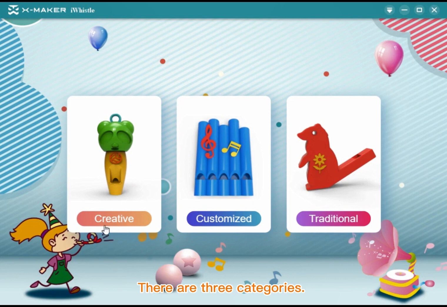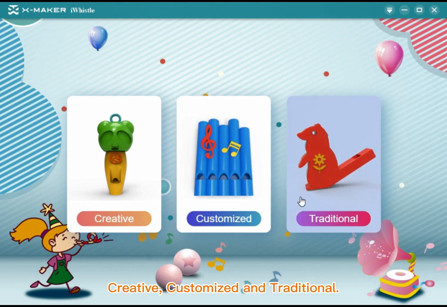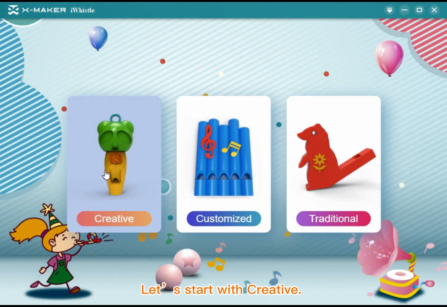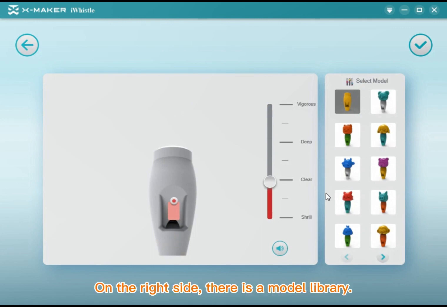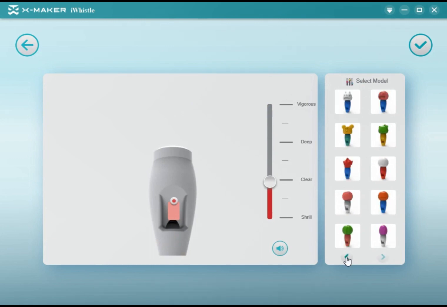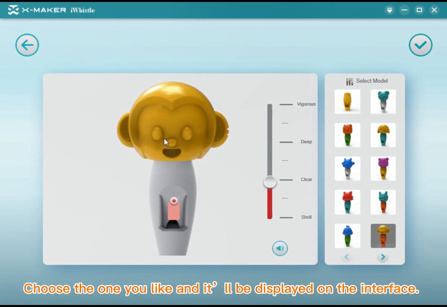There are 3 categories: Creative, Customized and Traditional. Let's start with Creative. You'll be presented with a model interface. On the right side there is a model library. Select a model you like and it'll be displayed on the interface.